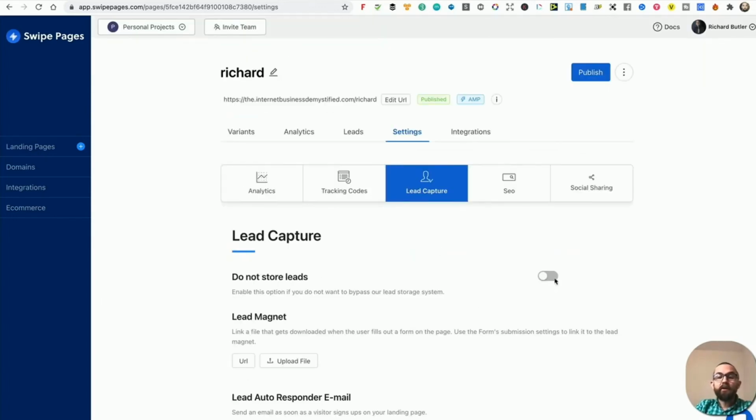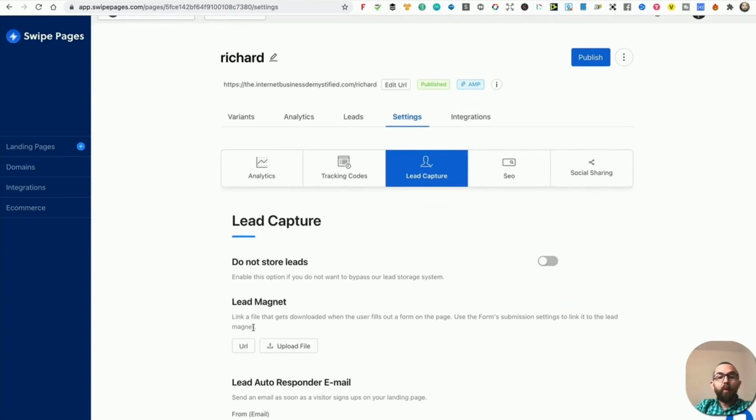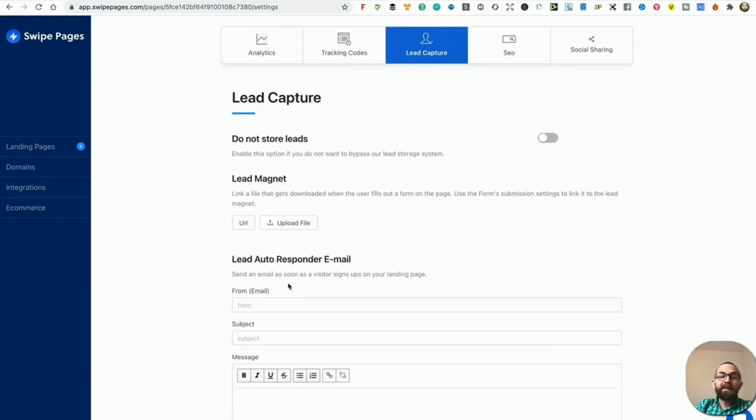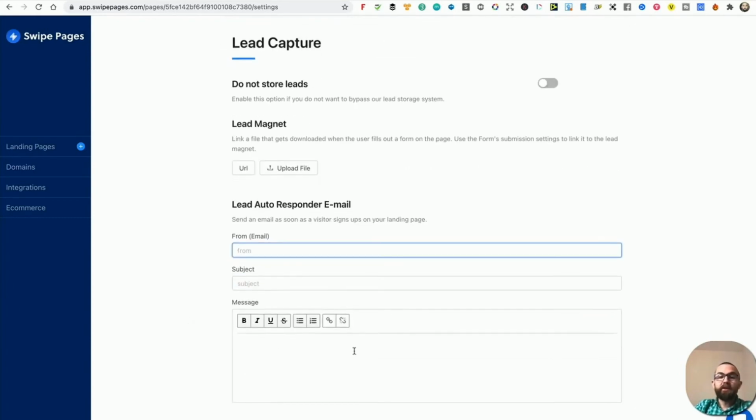Under lead capture, I can say do not store the leads if I don't want it stored on their system. I can say, well, when we actually get a lead, send them to the lead magnet, which could be a PDF, and I could just upload a file. So that was one of the options in the form. So this is really doing everything for you. As soon as somebody signs up, you can also then send them an email from Richard, subject, thanks for the download, and then you put a message in there. So that starts to engage the person straight away, so they know that you are going to contact them.